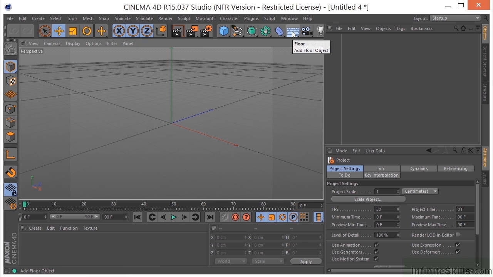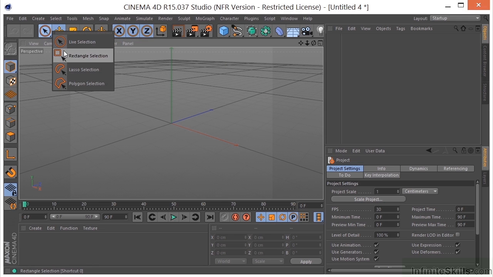Now you can change these out and you can put whatever you want. It's a very flexible interface system, and we'll look at how to do that. But let's just take a look at some of these items and what they do. Okay, so let's just start with the selection tool over here. So you've got a live selection tool, a rectangular selection, a lasso, and a polygon selection tool.